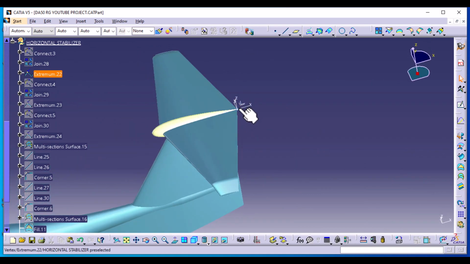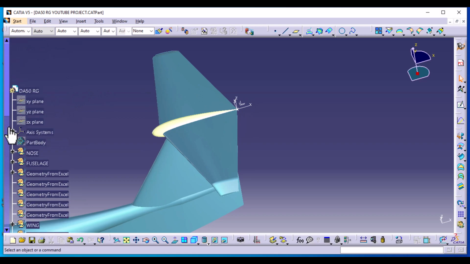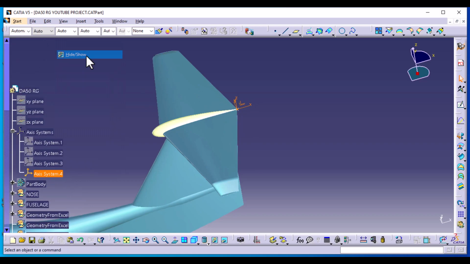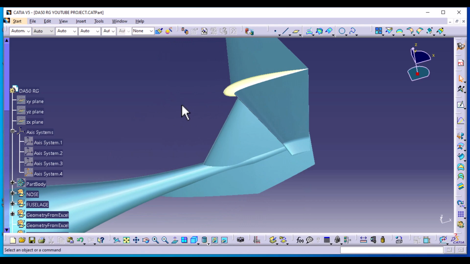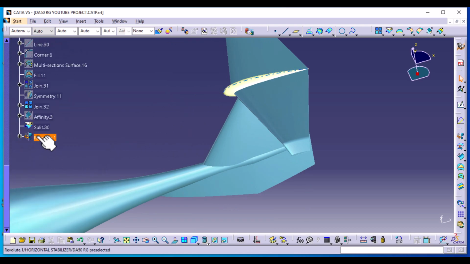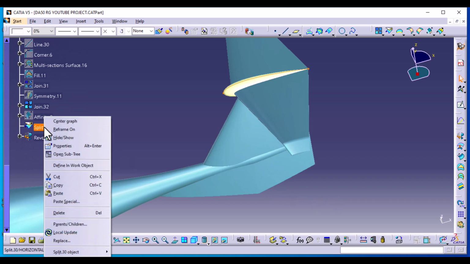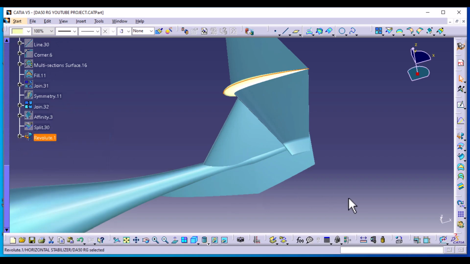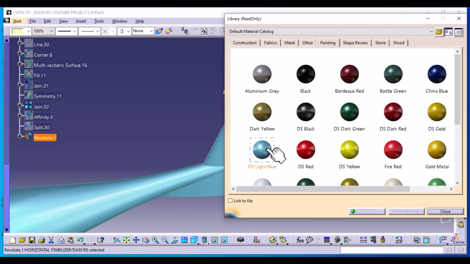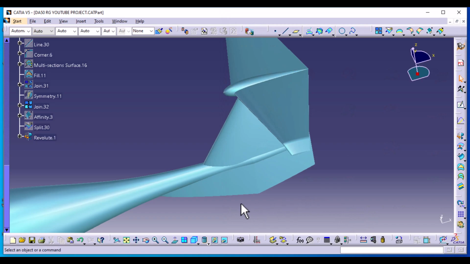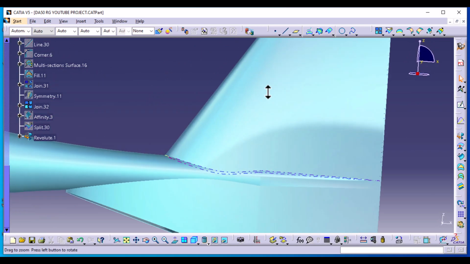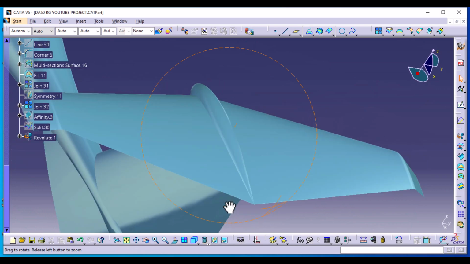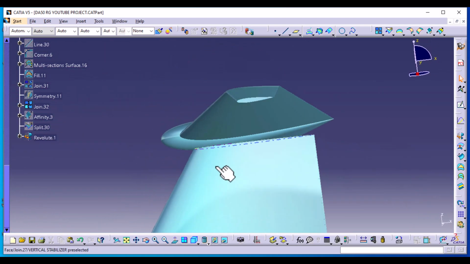We can now hide this axis system. Hide axis system 4. And also hide the extremum point. And we can add material to this revolute. Oh, let me hide the curve as well. Just select it. Go to materials and give it the same painting like the rest. So it looks like so. It's not usually totally connecting here, but it should be touching the vertical stabilizer, just connecting part of it.